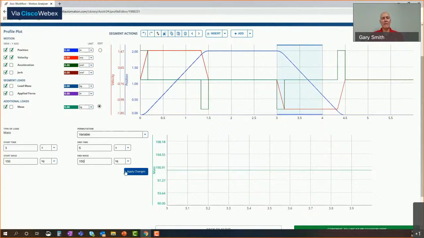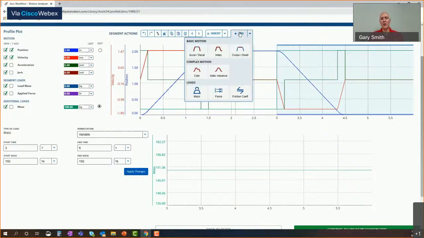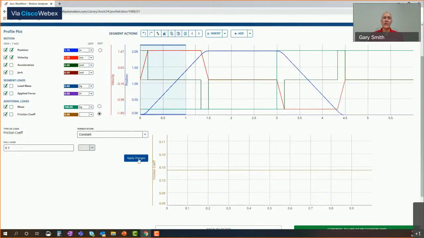And again, at this point, after we apply the changes, if you were to hover over that section, you would see that the additional load shows up as 150 in that segment. This is also where we add our friction coefficient. This is constant all the time. It's always 0.1, so we're going to leave that value there and apply the changes.